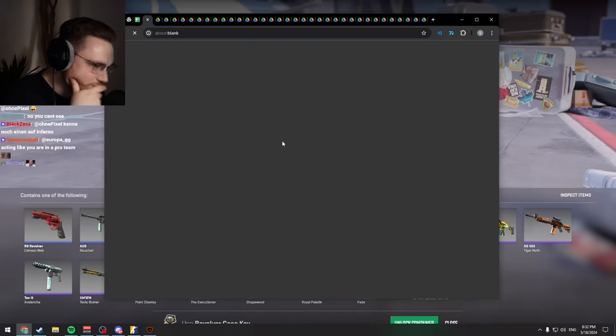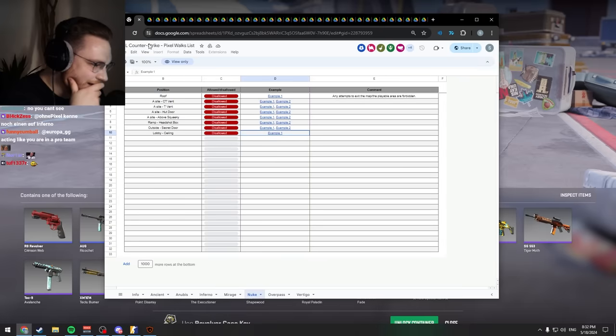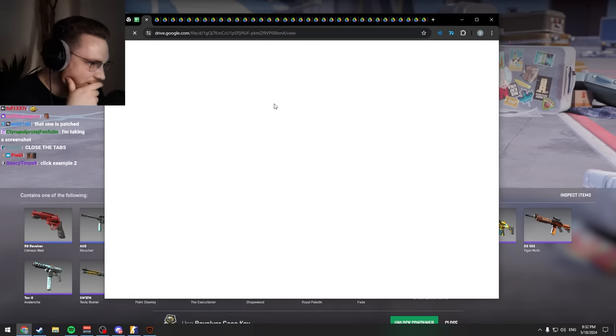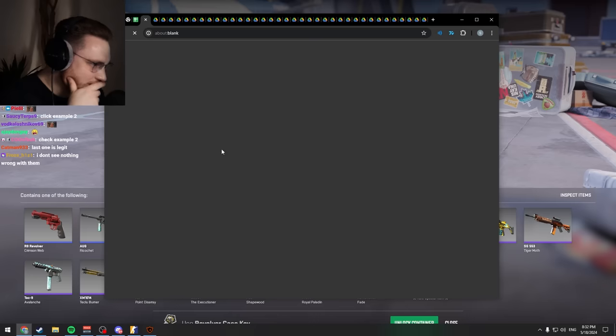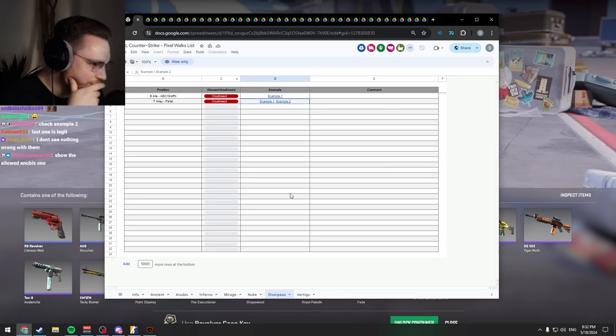And then the last one. All right. Now, Overpass and then Vertigo. Overpass, only two illegal positions. That is absolutely crazy. And then this one. Okay, I mean, that one doesn't really affect anything.